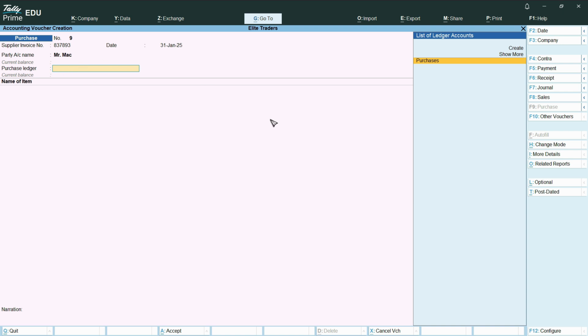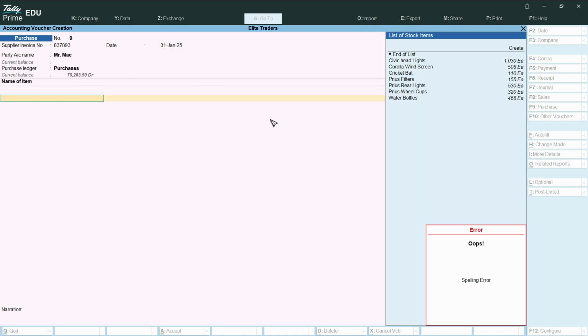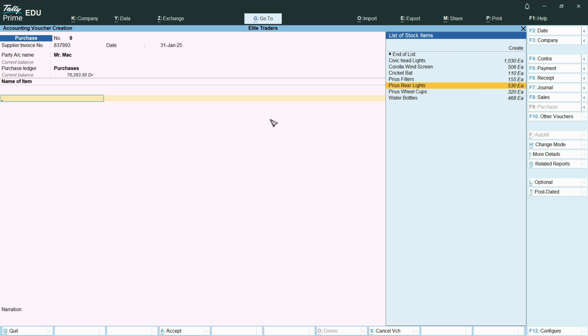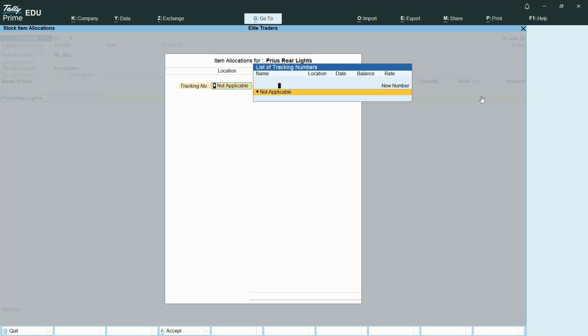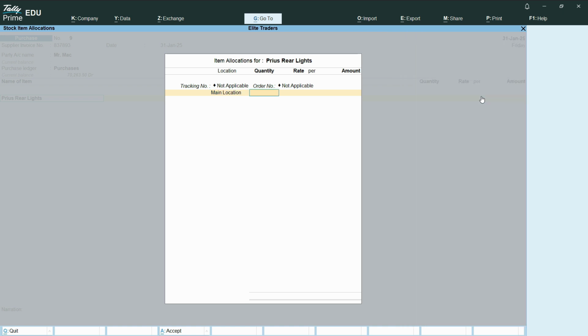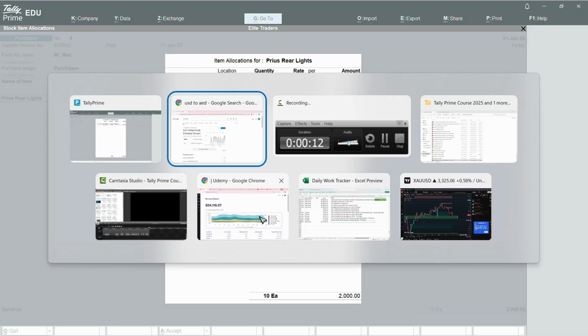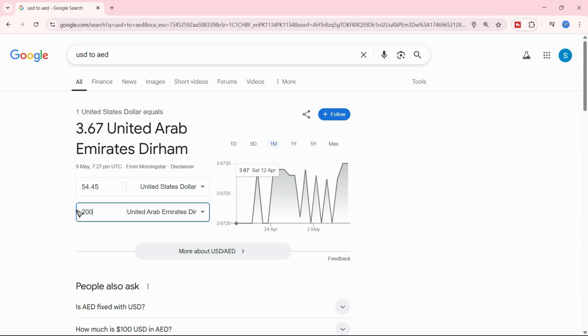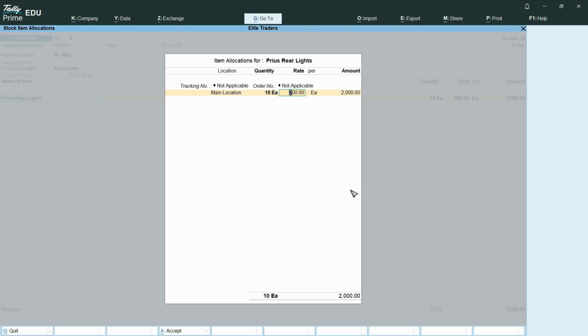The purchase ledger is already configured. I'll choose that, and let's pick an item that we want to purchase. Let's say rear lights, not applicable, and we are purchasing it in the main location, main godown, and the quantity is, let's say 10, and the rate is 200 in dirhams. So what I'll do is I'll just simply write 200 here, which shows the exchange rate in dollars. So I'll put the dollar sign here, put the currency, put the overall rate here per piece, and this should make the total here 1900 dirhams at 3.67.